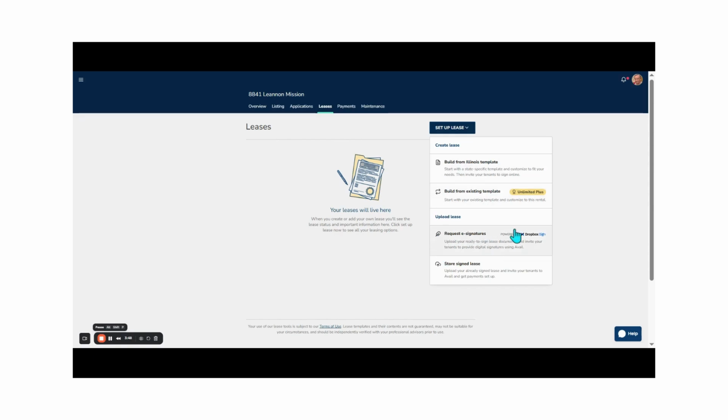If you do have your own lease agreement that you would like to request e-signatures on, we do have an e-signature option powered by Dropbox Sign. You upload a copy of the lease documents. You do have to set where the signature boxes go, and then you'll invite the tenants to e-sign online. If you already have an executed lease agreement and you would just like to utilize this for payments, you can store a signed lease and then create a payment schedule to go with it.